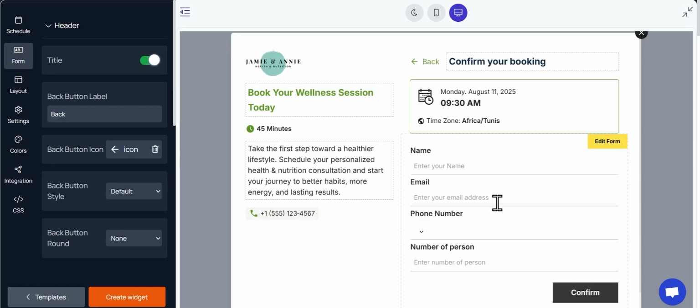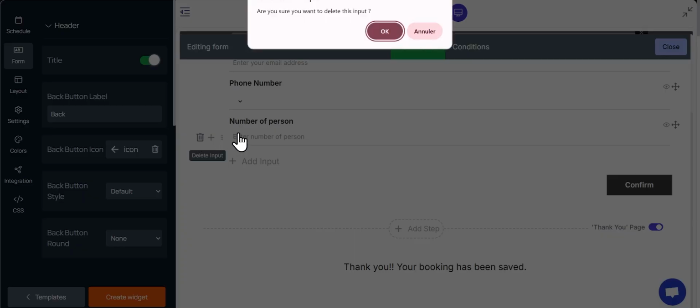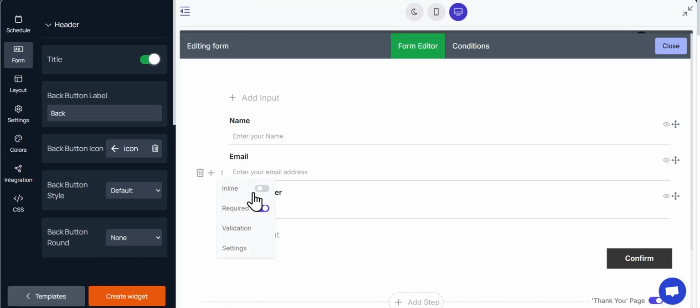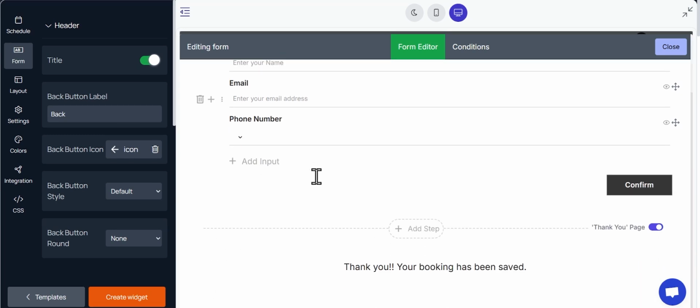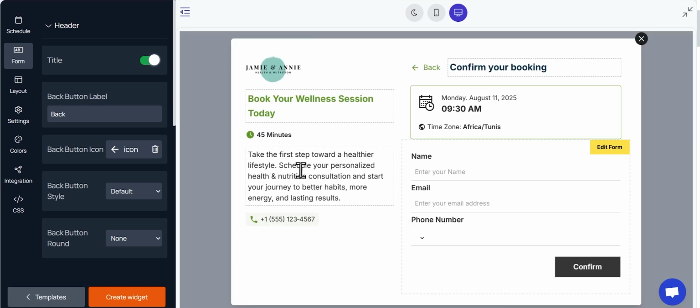Next is the form. Click Edit Form. I'll remove the last input field because it's not needed, make the email field required, and disable the requirement for the phone number. You can also set a redirect link after submission or simply show a thank you message. Once done, close the form editor.